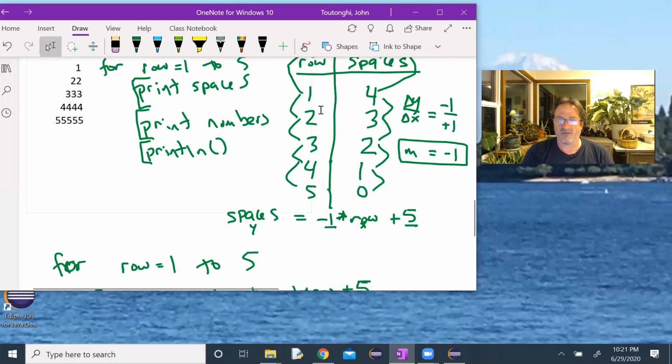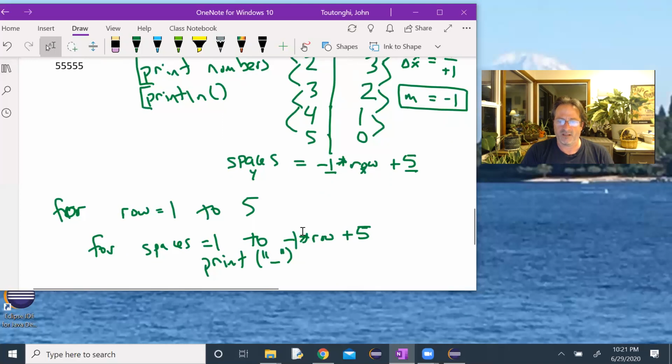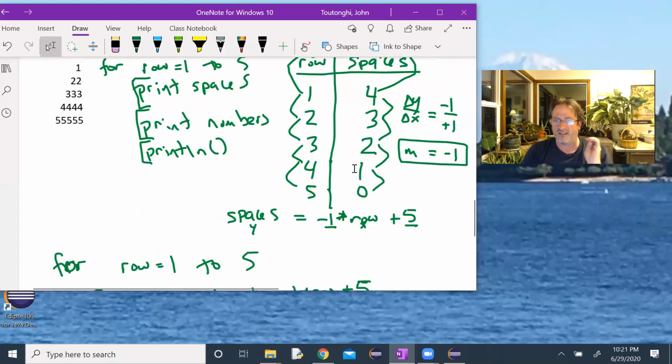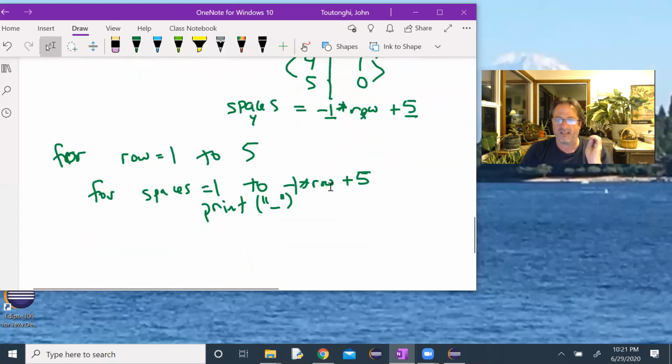When I'm on the second row, so this is 2, this -1 times that is -2, plus 5 is 3. It's a loop from 1 to 3, so it prints a space at 1, a space at 2, and a space at 3, so it prints a total of 3 spaces, which is what we want in row 2. In row 5, -1 times 5 is -5, -5 plus 5 is 0. It goes from 1 to 0. It won't run the loop at all because it doesn't satisfy the upper condition, so it won't run. Okay, so there's our spaces.